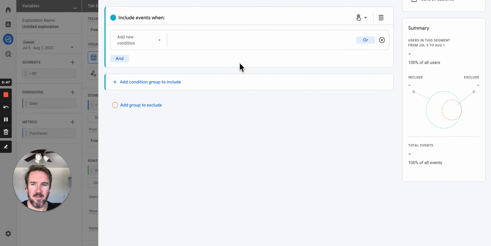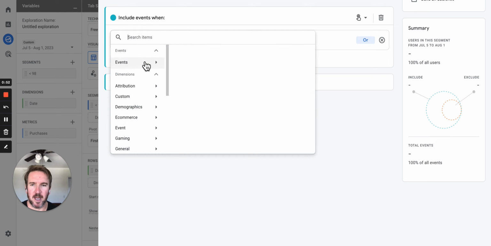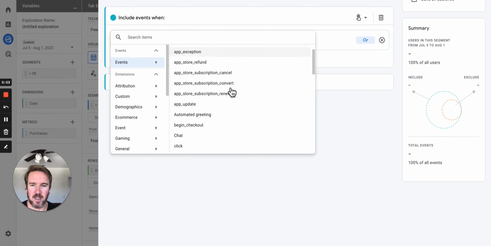I'm going to select an event segment, right? And I'm going to include events when, and this is where it gets a little bit tricky, you have to select the event, search for purchase like this. So you've got purchase, that's the event. And then the parameter that you want is down here. It's not going to be under custom. It's going to be down here. It's going to be value.